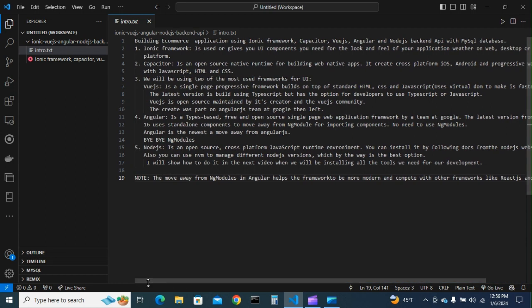Exploring the Ionic framework ecosystem, where we had started with an introduction to building an e-commerce application using the Ionic framework, Composer, Vue.js, Angular, and a Node.js backend. By the way, Vue.js and Angular are just front-end frameworks. So we're going to be exploring them in parallel on how each one fits in your toolbox and which one you can utilize to build your application.